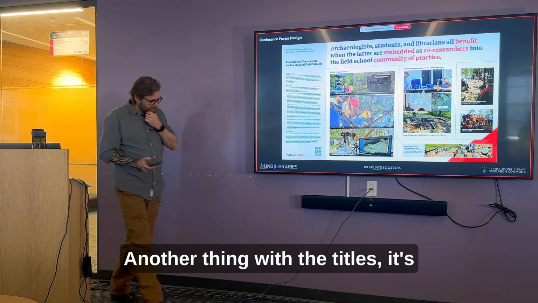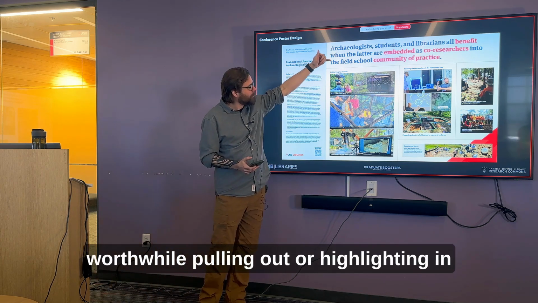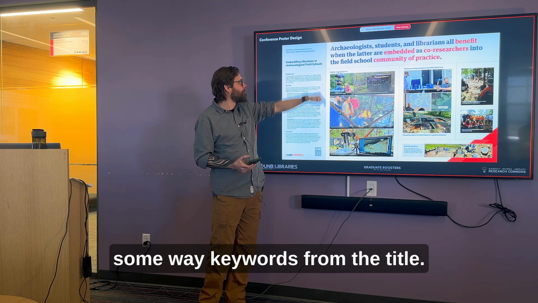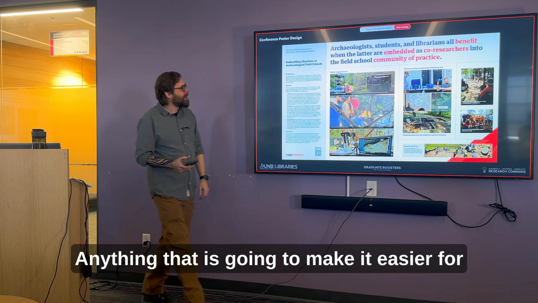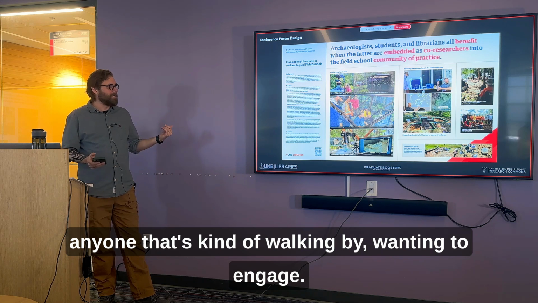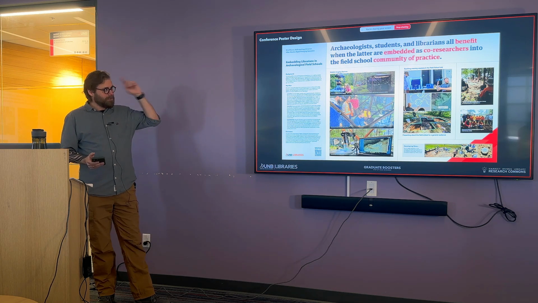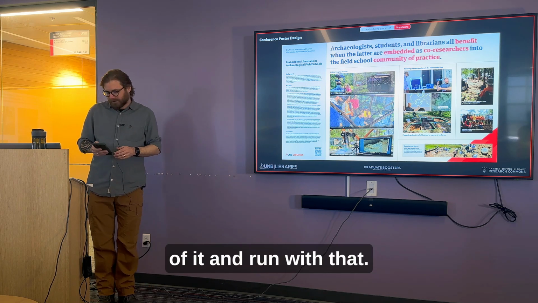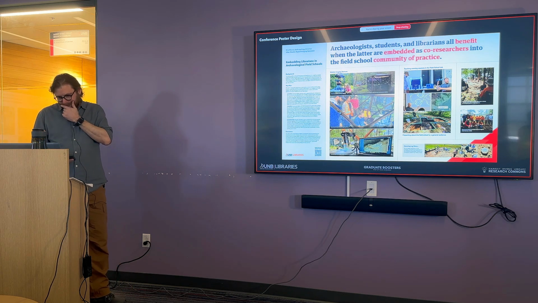Another thing with the titles, it's worthwhile pulling out or highlighting in some way keywords from the title. Anything that is going to make it easier for anyone that's walking by, wanting to engage. They're going to pick out various aspects of it and run with that.